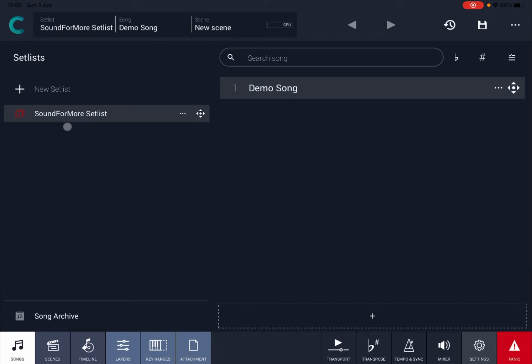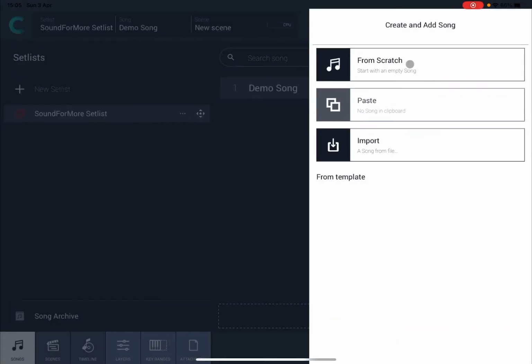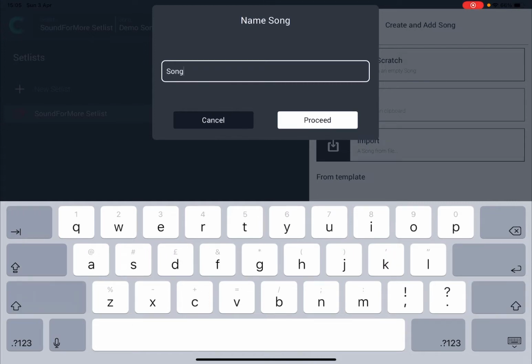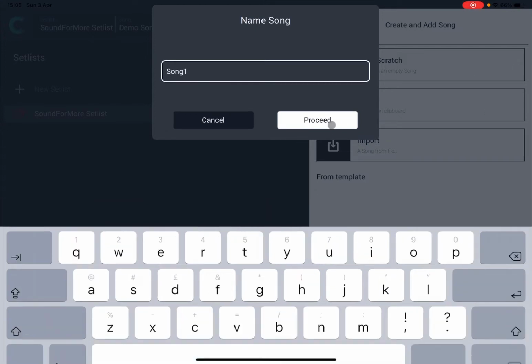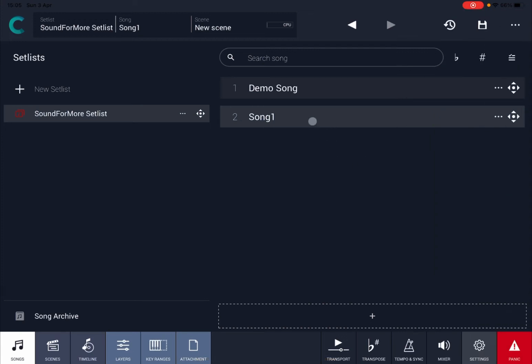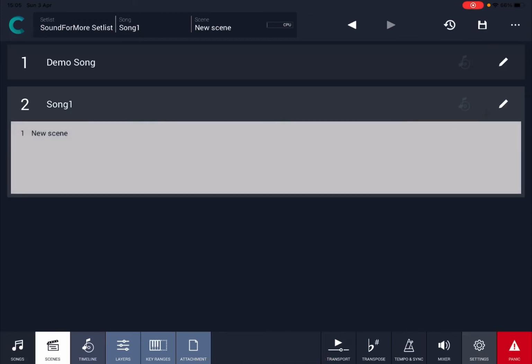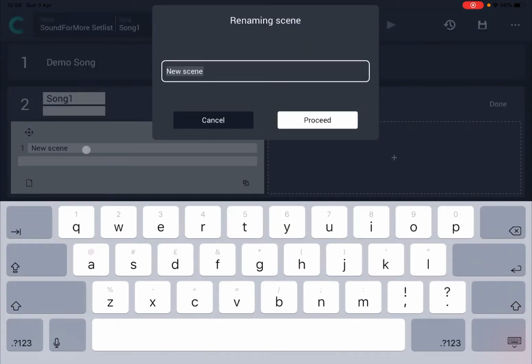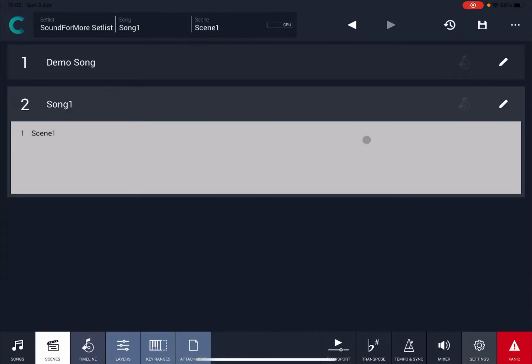So I'm inside a set list, which I call the Sound for More set list. Let's click on the plus sign, click from scratch, and let's create a new song, which we are going to call Song 1. Okay, let's click on proceed. Let's double click on Song 1. I like really to have a proper name, so let's click on the scene and let's change the name to Scene 1 and let's click proceed and let's click done.